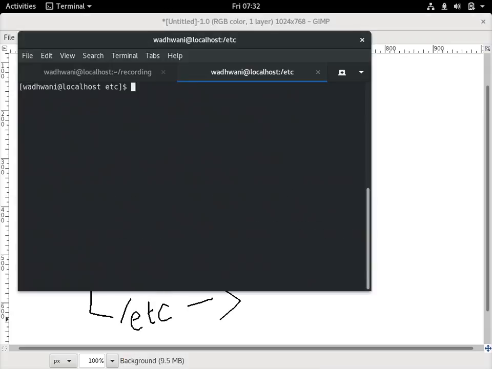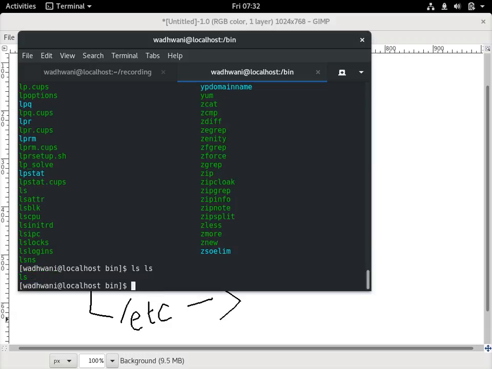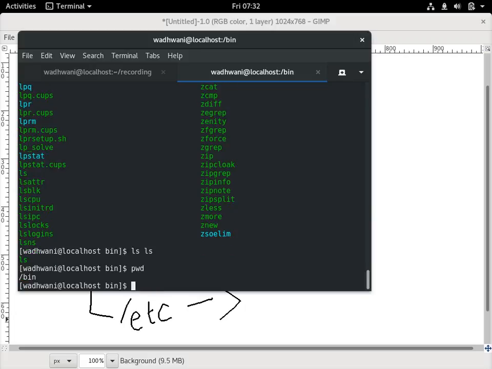Slash bin is where all the executable commands are placed. For example, if you know the command ls, where is ls placed? ls is in slash bin. To see your current working directory, we can run the command pwd. So all the executables, all the commands that we run, the commands which all users on the machine can run, stay in slash bin.